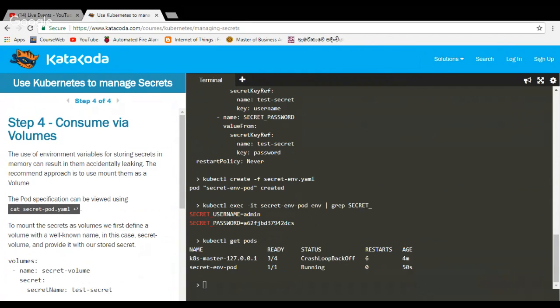The fourth step is consume via volumes. The use of environment variables for storing secrets in memory can result in them accidentally leaking. The recommended approach is to mount them as a volume. The pod specification can be viewed to see how to mount the secrets as a volume.